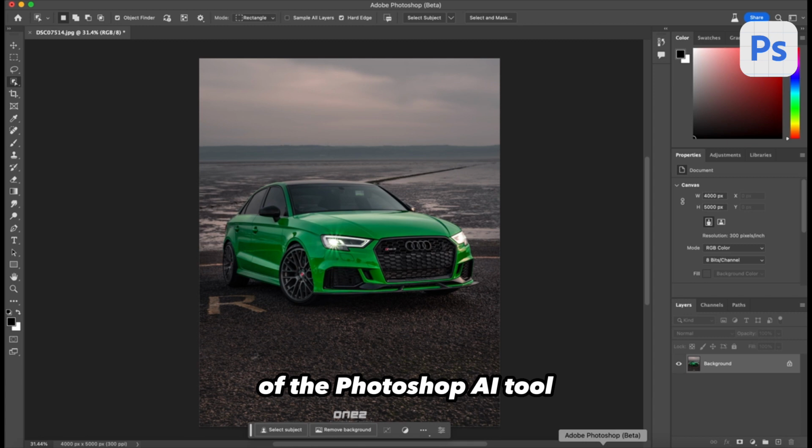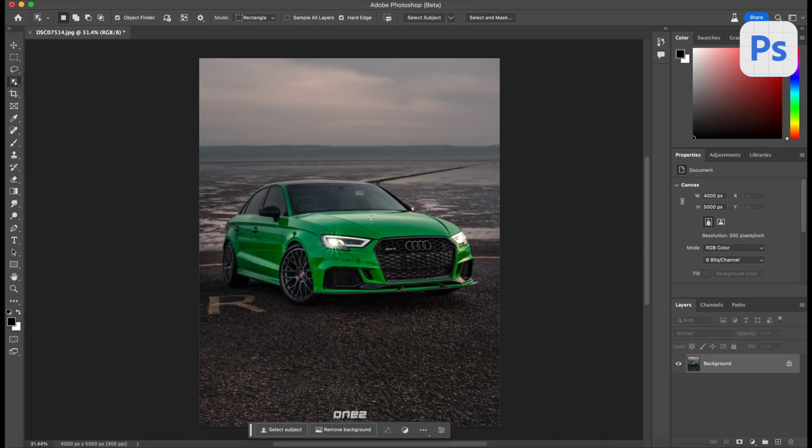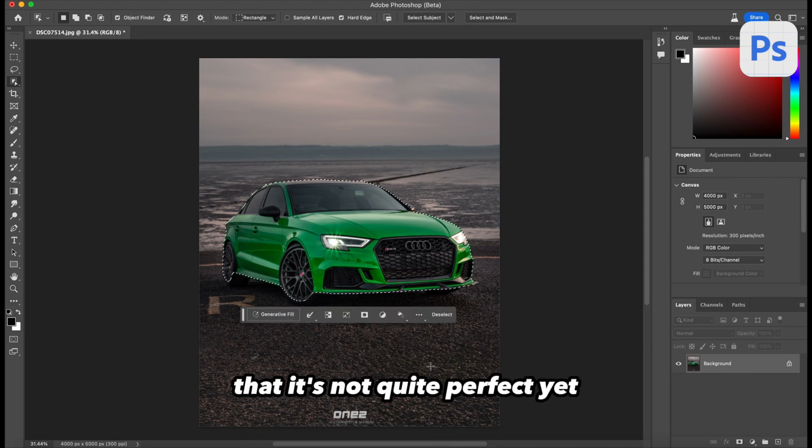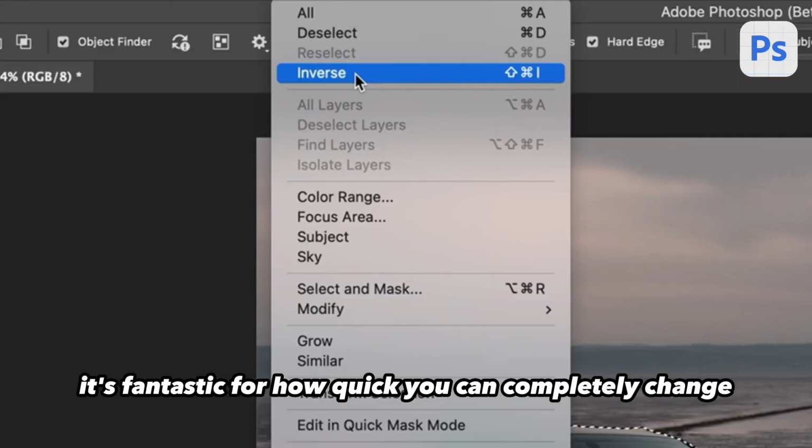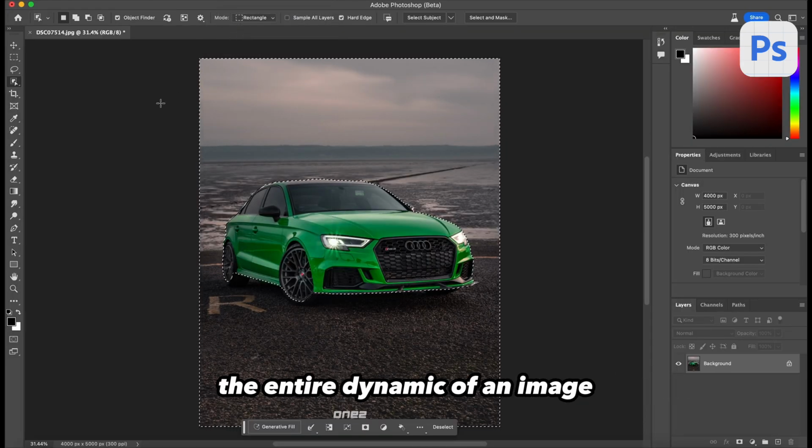It's Matt from the 1-2 collection, and today's video is just going to be a quick showcase of the Photoshop AI tool in the Photoshop beta. Now, as I said, it's a beta. It's worth bearing in mind that it's not quite perfect yet, but given that it's in the early stages of development, it's fantastic for how quick you can completely change the entire dynamic of an image.